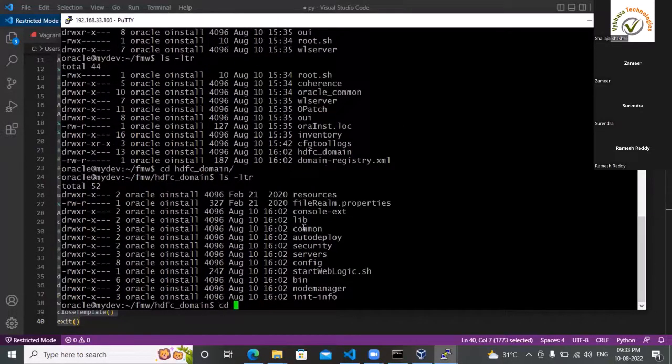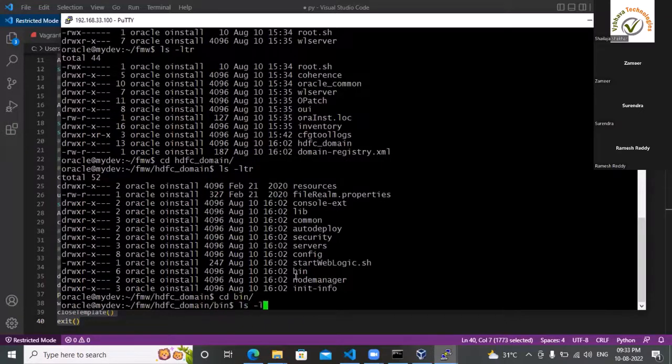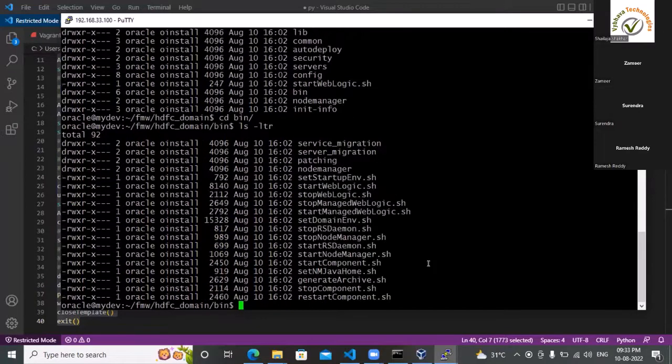Okay, sir, we need to go to the bin. In the bin, we will have the start and the stop scripts. So now the question, why are you using ltr? Sir, hyphen l is the long list, t is the time, r is the reverse. Okay, the latest time will come at the bottom, last.